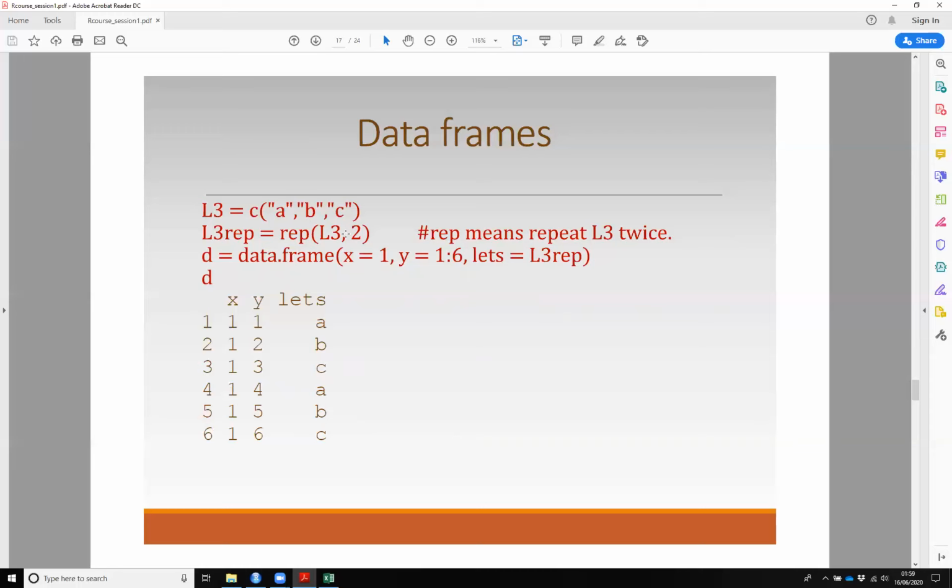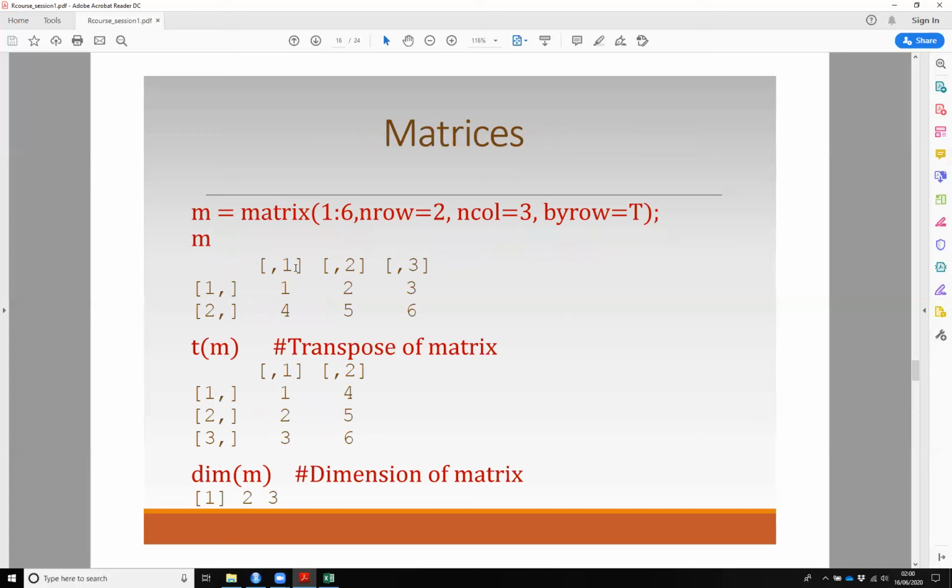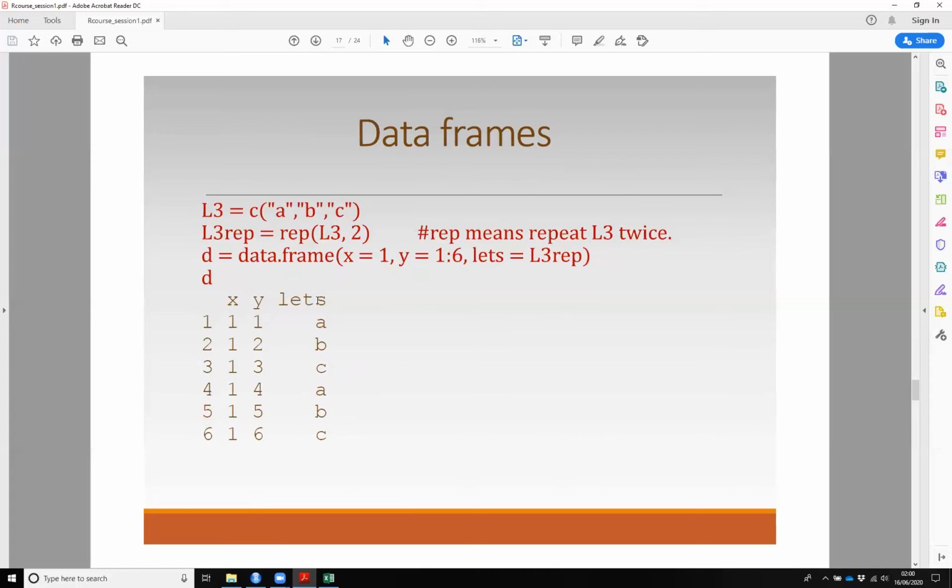6 elements, ABC, ABC. And then finally, we create a data frame using this function data.frame, where you've got 3 columns. The first is X, where all the values are 1. The second is Y, which consists of the numbers 1 to 6. And the third column has a name called lets, short for letters, and it's equal to this L3 rep list, ABC, ABC. And so notice here, unlike the matrices previously, which didn't have column names, they just indicated what column it was and what row it was. These do have column names.